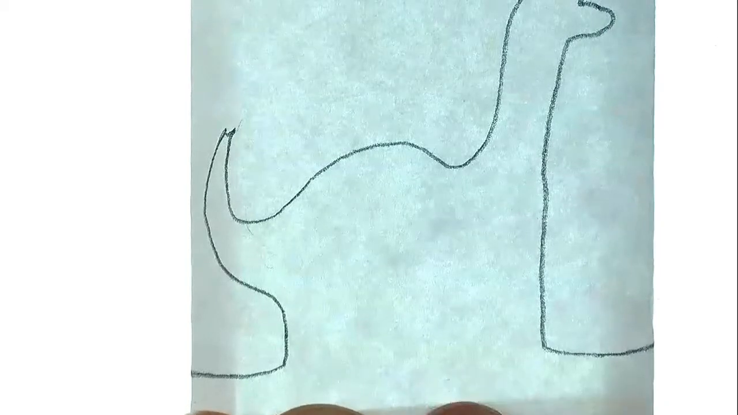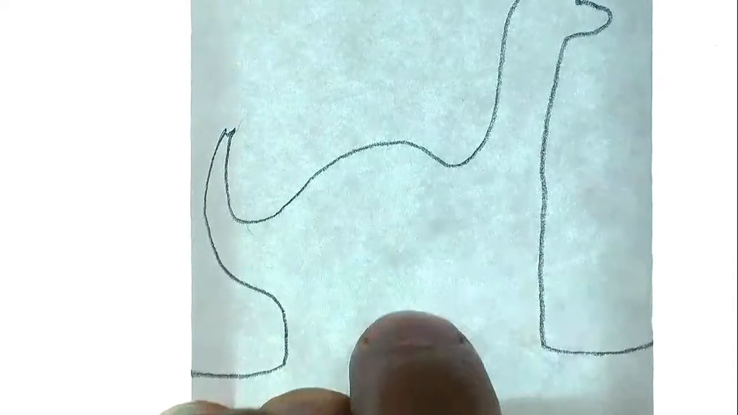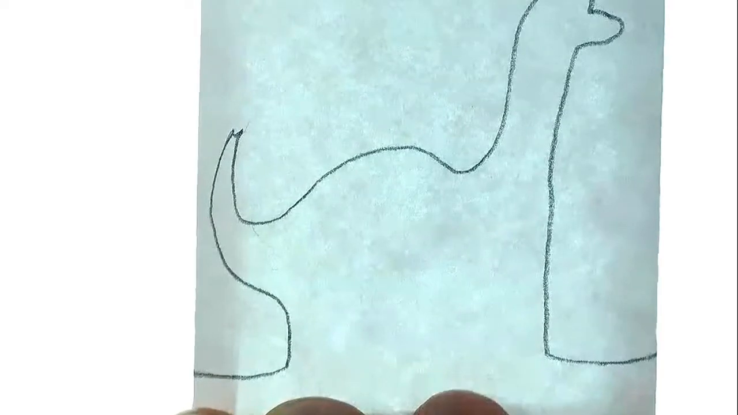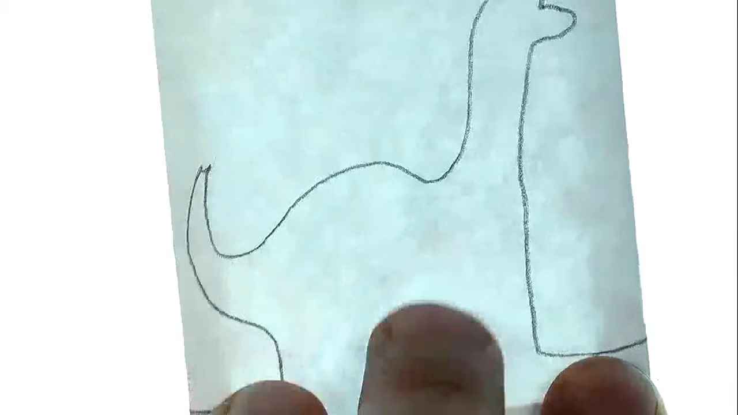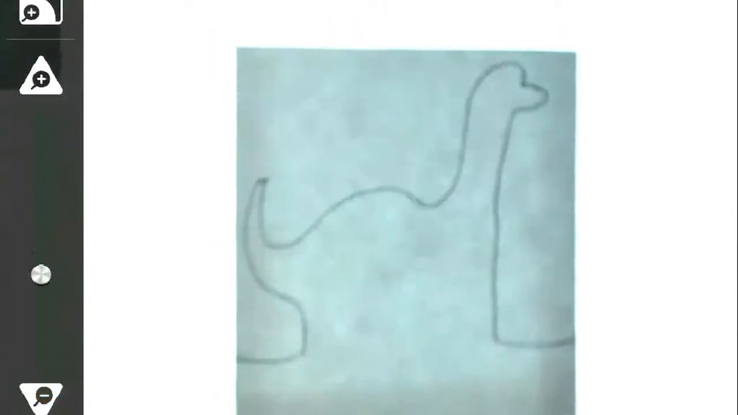Okay, so we have our first brachiosaur. I'm not drawing any of the in-between space because that will be very difficult to cut with scissors because it's so small. So we keep it like this. So that's how you would draw a brachiosaur. So that's our second. That's what we see.